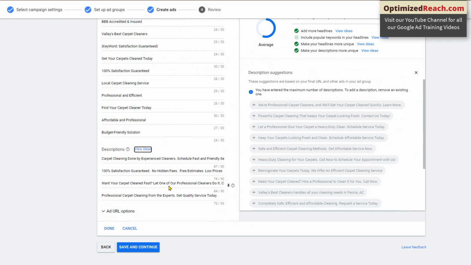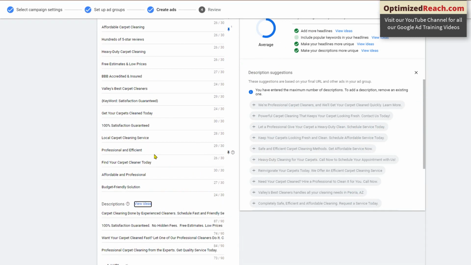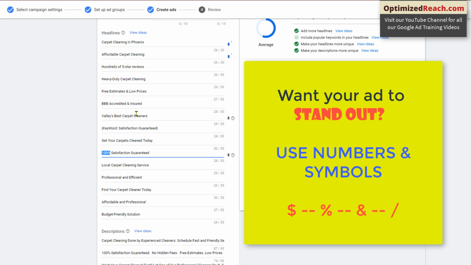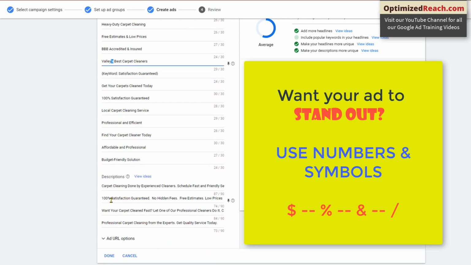A few other notes to know when you're creating these ads. Some things stand out. Percentages, numbers. You don't want to just have heavy text. It's good to have numbers, dashes, hyphens. Those things are eye-catching. They stand out for people. So you want to look at creating things that would stand out.